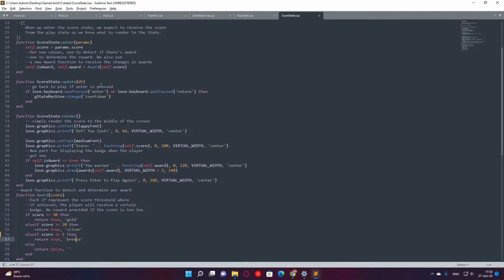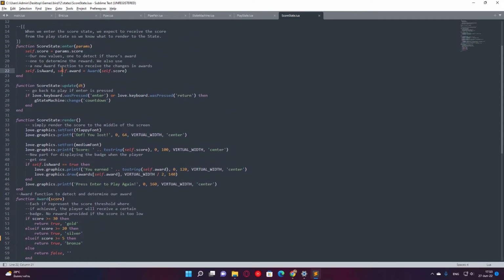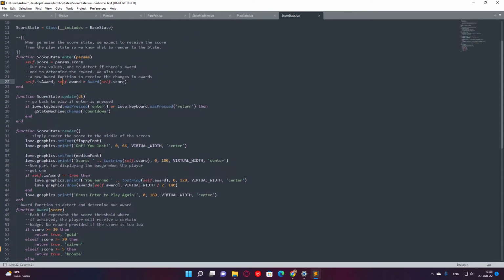And the last thing is the award. The award is just two new values, which is self.is_award, which is a boolean value. This is just to determine if we get an award or not. And the self.award, this is just the part where we determine which award we'll be getting.